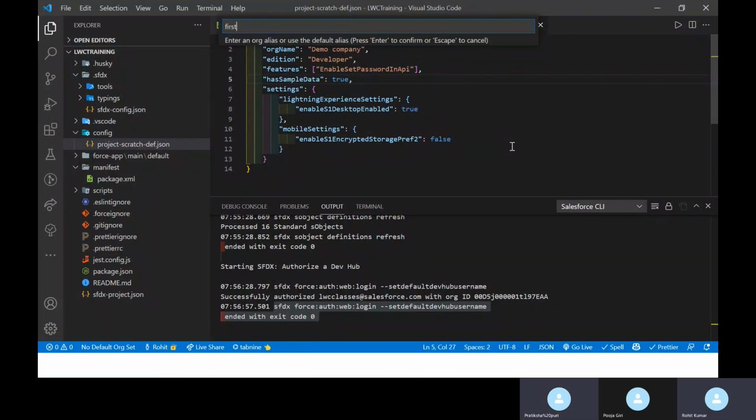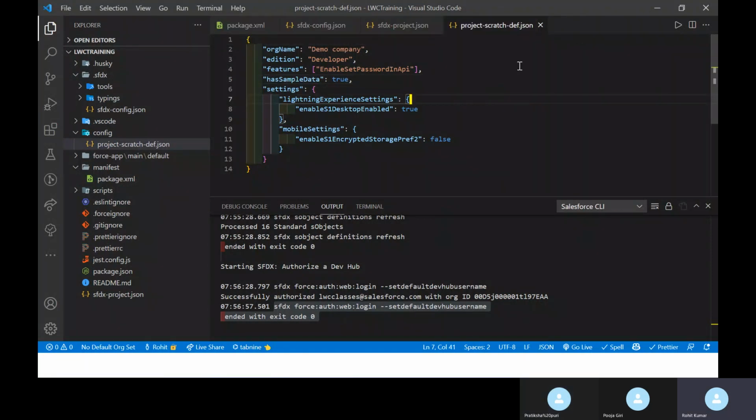Why do we need to create a JSON file? It's an automatic project created. So no need to worry about this JSON file. It's automatically created once you are creating any LWC project. No need to worry about it.